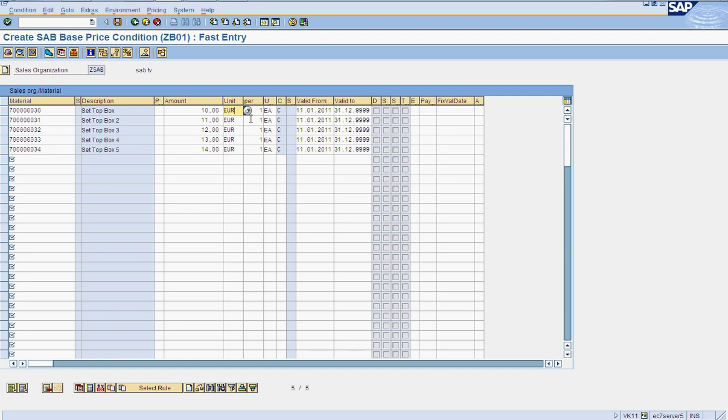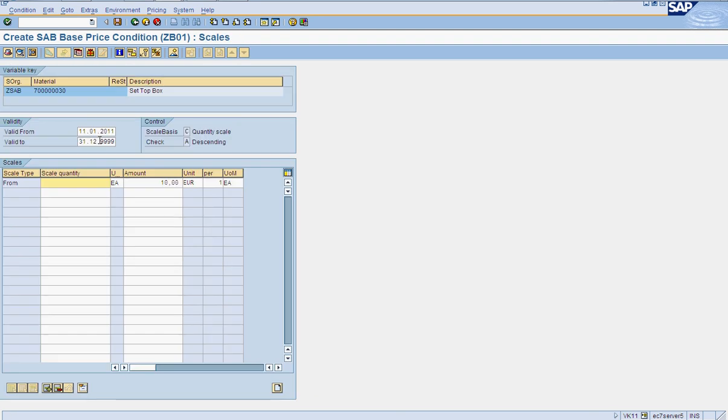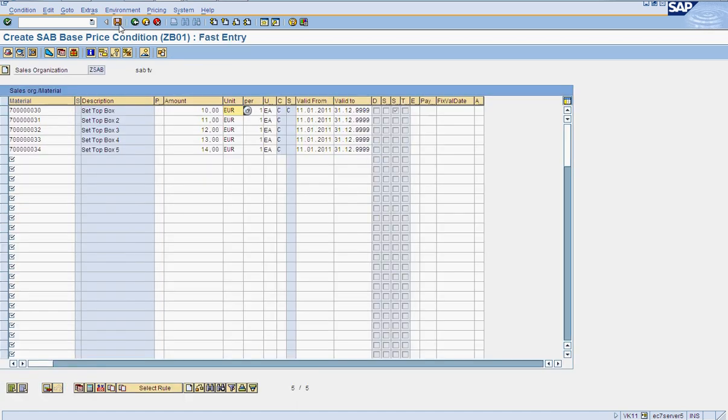You can have scales as well if you want. So the price will be 10 euros for the first 100 units, and for the first 200 it will be, say, 9 euros. You can set up scale quantities as well. So let's save this condition record.